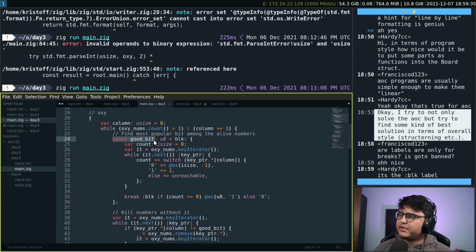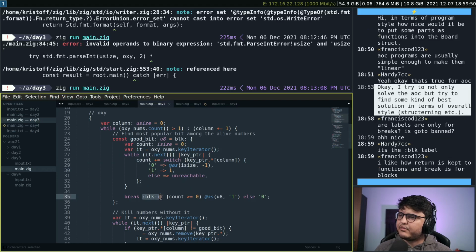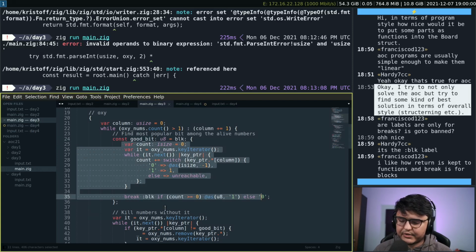We had to compute what was the good bit. Oh yeah, the most popular bit. So computing the good bit ended up being like this. In a block, we do all the counts, and then after we're done with all the counts, we break from the block with what ended up being the good bit. And so I know that with my eyes, if I don't care about how the good bit is being computed, I can immediately skip all this stuff. It's not going to pollute the outer namespace.